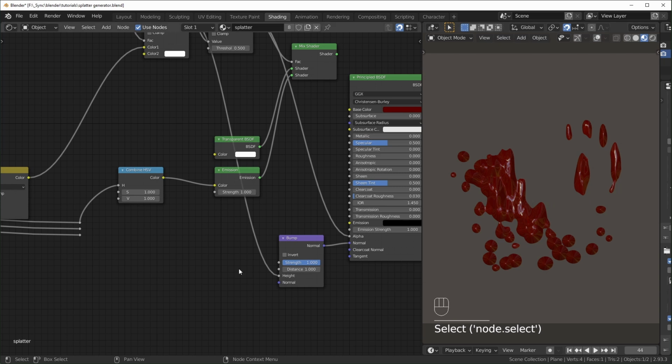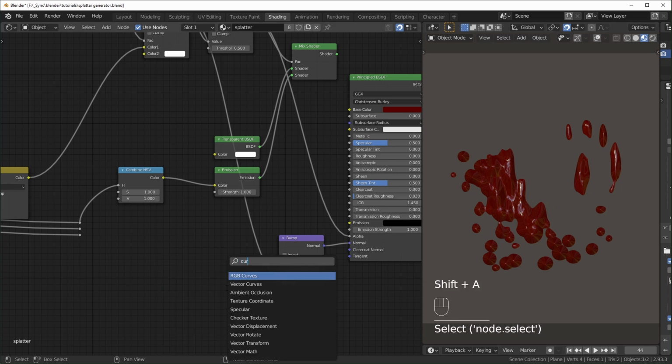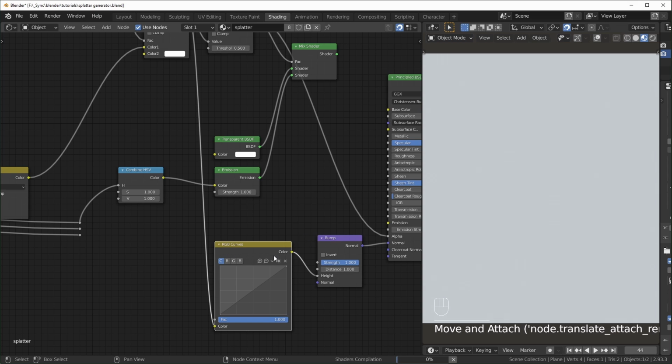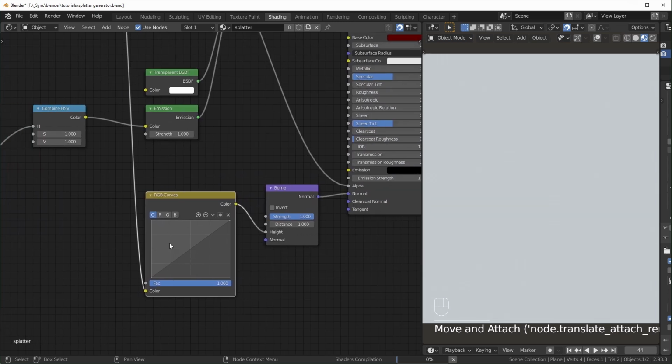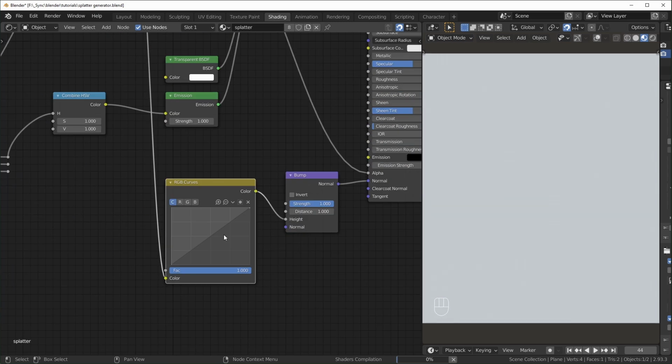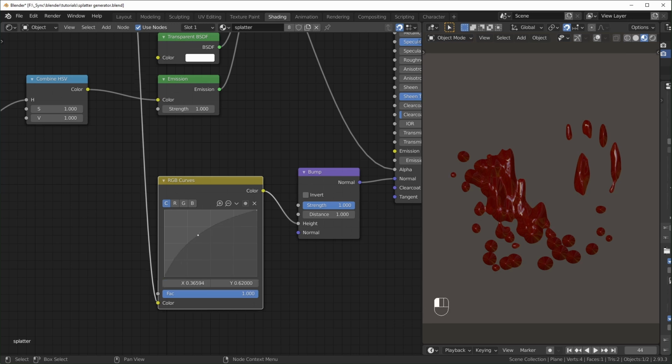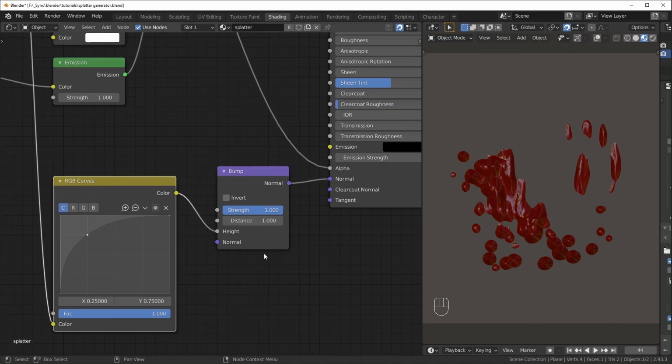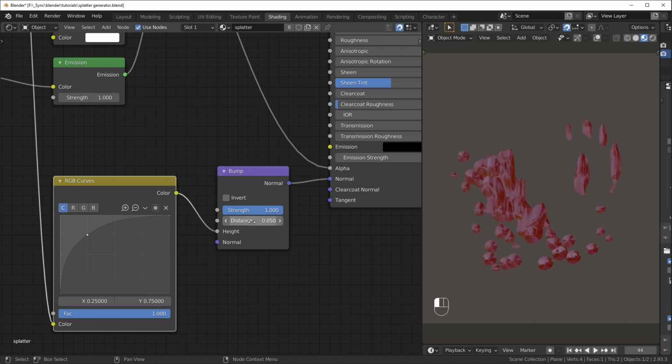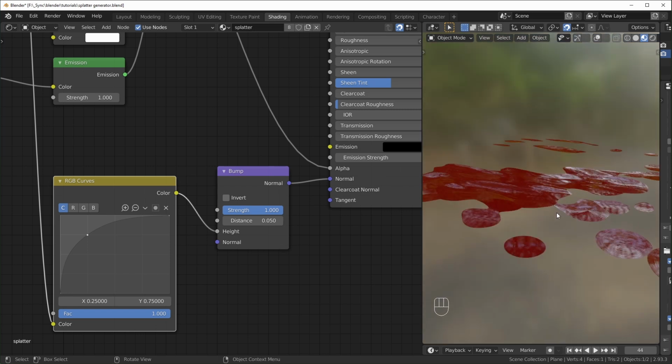To make this not as pointy, what I like to do is bring in an RGB curves like this. By default, all of these will just have linear values. So you can create a point, and I usually pull it up here so it's very round like that. You can set the X to 0.25 and the Y to 0.75. So it'll look a little more round, but this is still very strong. So the distance, I think you can set to something pretty low, like 0.05, and it won't look nearly as intense.